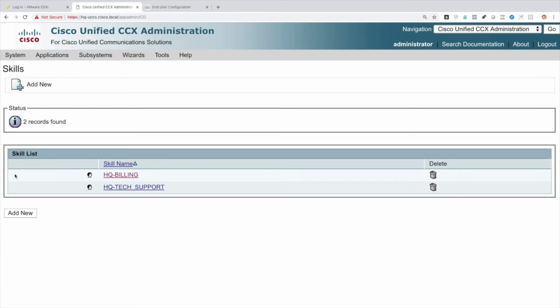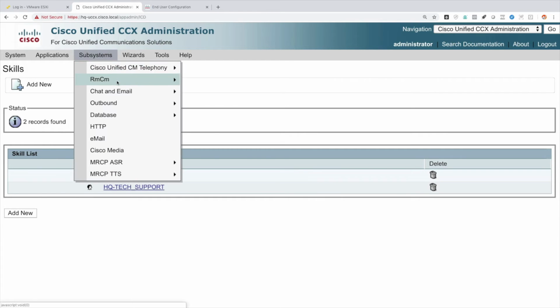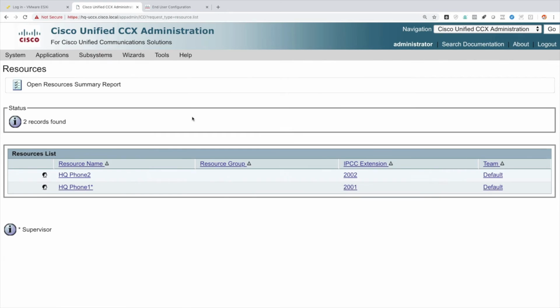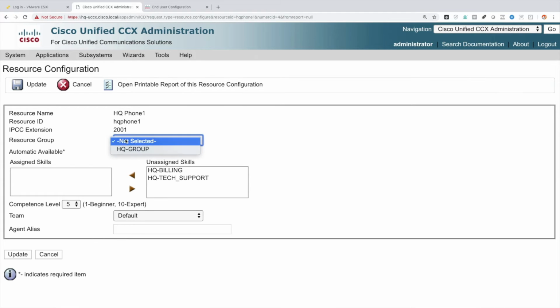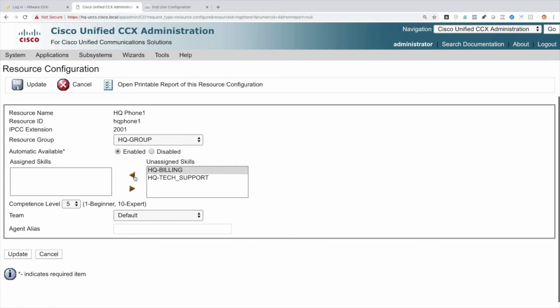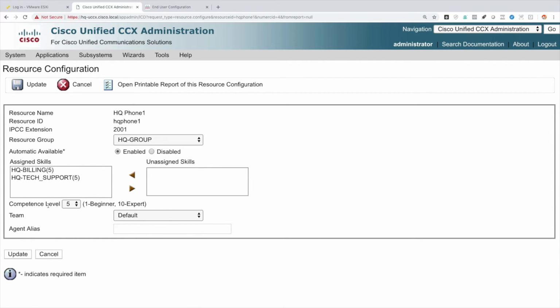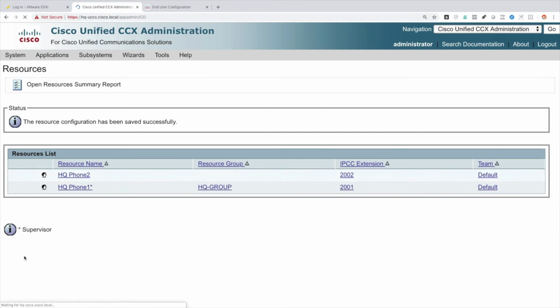And now that we have our resources, in other words, our users, our resource group, and our skills, we can assign a resource, a user, to a particular skill and put it into a group. So let's go back to our resources. That was under Subsystems, RMCM, Resources. And let's go into HQ Phone 1. And I'm going to put this in the HQ group. And I can add both skills. And we can have a competence level for each of those skills. So maybe this person is primarily a tech support person, but they might have some billing knowledge. So for billing, I might say their competence level is a 2, but for tech support, their competence level is, let's say, an 8. And we'll just leave the default team of default. We haven't created any teams. And we'll do an update.